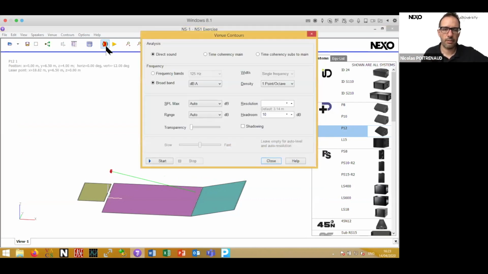And then let's run the prediction. Instead of dBA, I will start dBMIF because I want to focus on the coverage. The headroom is 10 dB. And let's increase the density a little bit to 3 points per octave, just to make it more accurate. And start, we visualize.